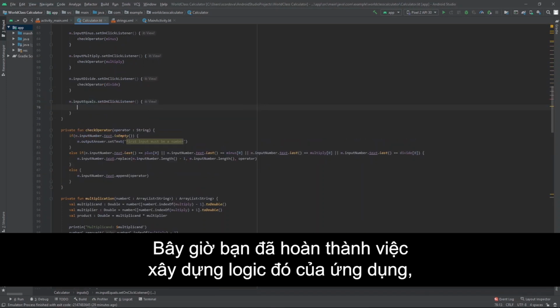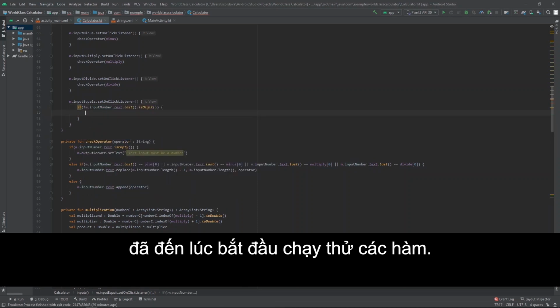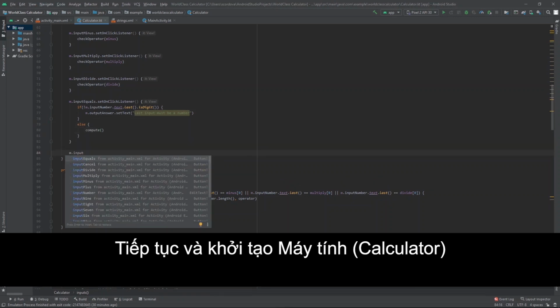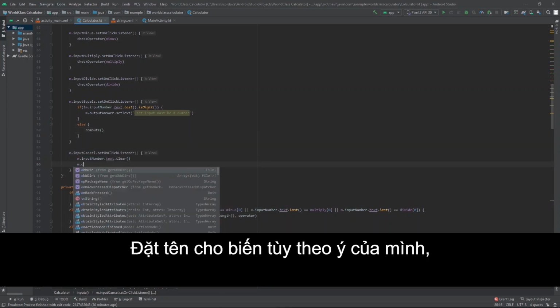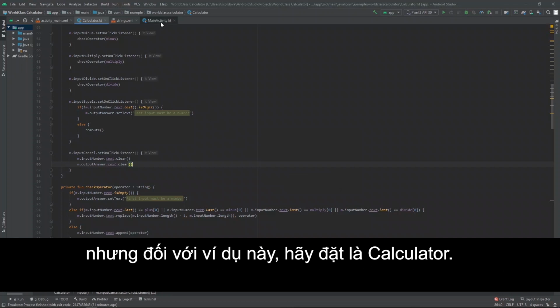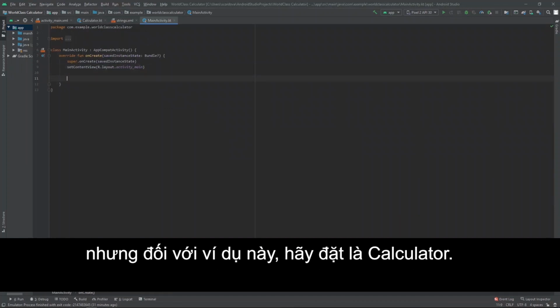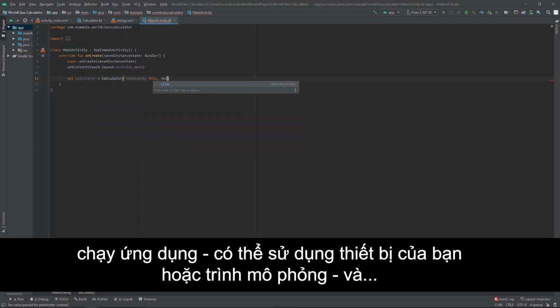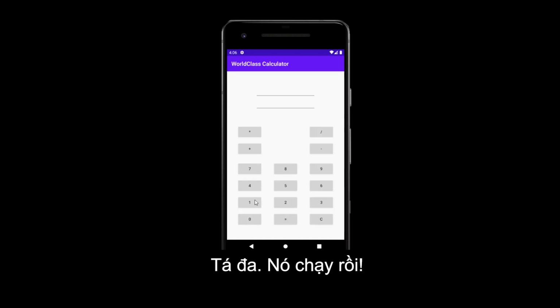Now that you've finished constructing the logic of the app, it's time to start running the functions. Go ahead and initialize the calculator object. Name the variable whatever you want, but for this example, let's go with calculator. Then simply type in calculator.inputs parenthesis. Run the app either using your device or the emulator, and ta-da! It runs. And there you have it.